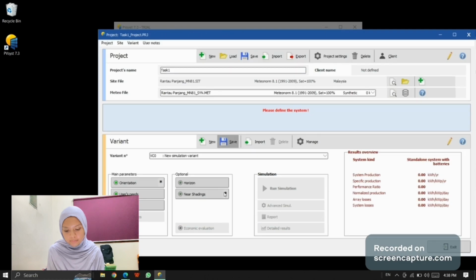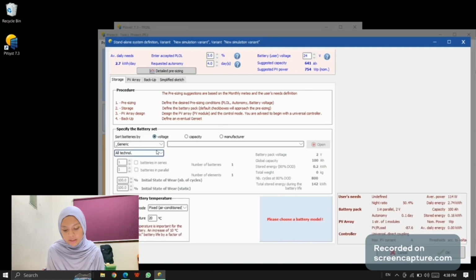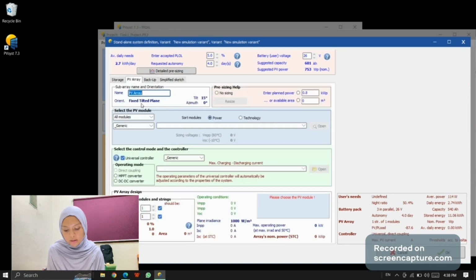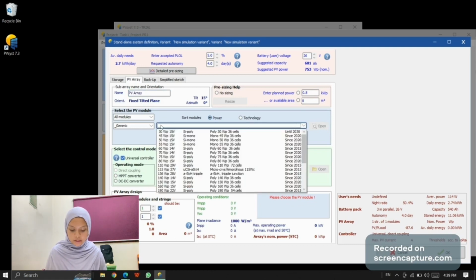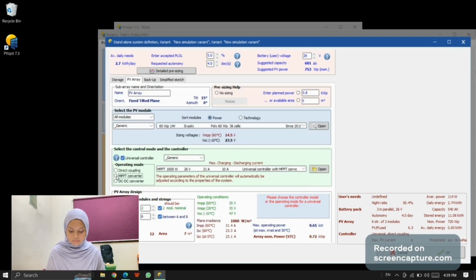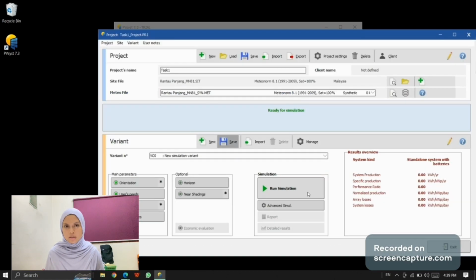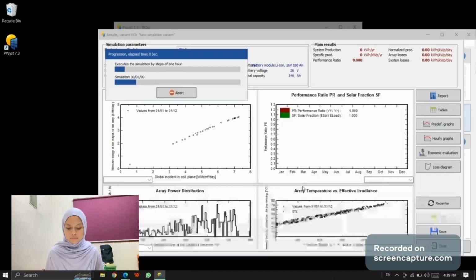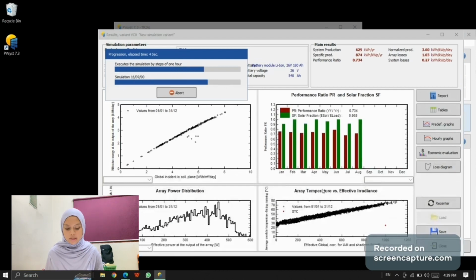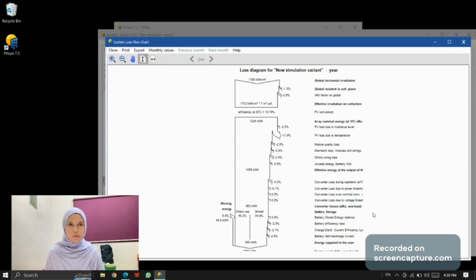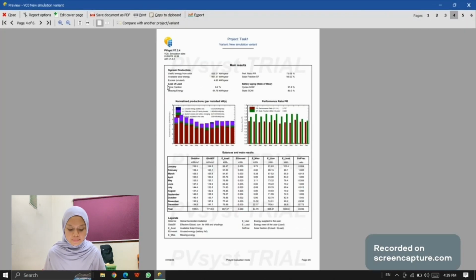I'm moving to the system. In the system I choose the battery set to generic, and it's automatically set on, and I'm moving to the PV array. I'm using an MPPT converter, and PV modules of 60 watt power. After that, you can run your simulation to design your system and finish task one, and you can convert the simulation report into PDF, and everything is provided inside there.